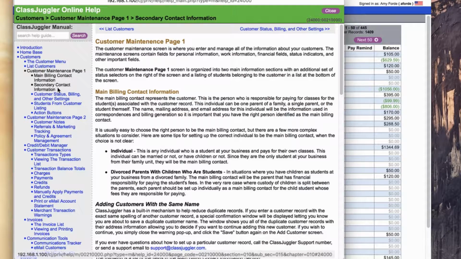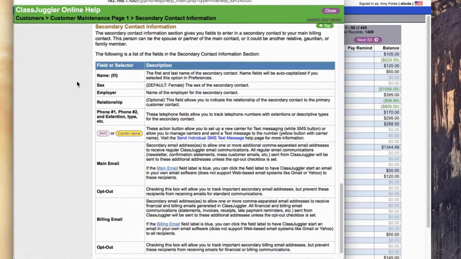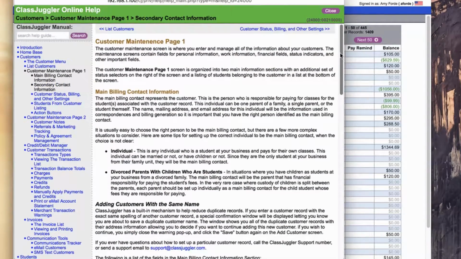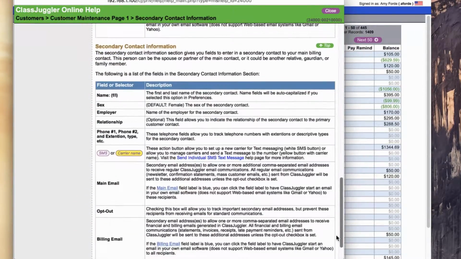And the first two topics are all discussed on a single help page. So it took me to that single help page, and the main billing contact information as well as the secondary contact billing information are all in this one online help guide. And again, clicking on this secondary one, you'll notice it scrolled down the page to the appropriate section on the online help page that I was on, because this actually covers two topics: main billing contact information as well as that secondary contact information down here below.